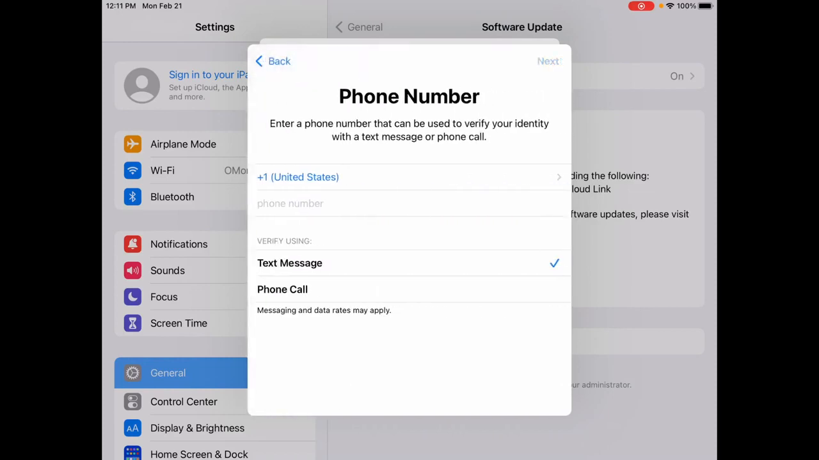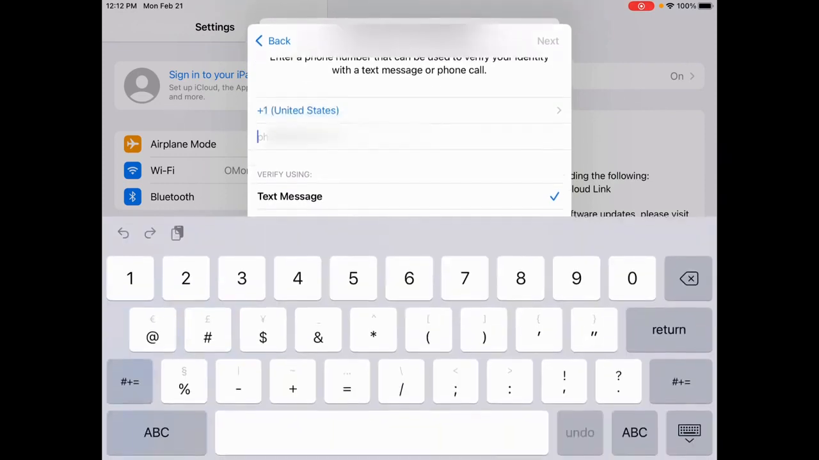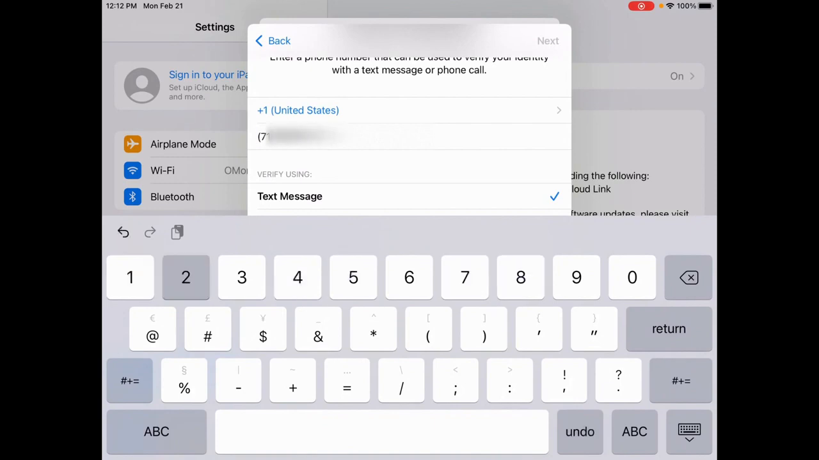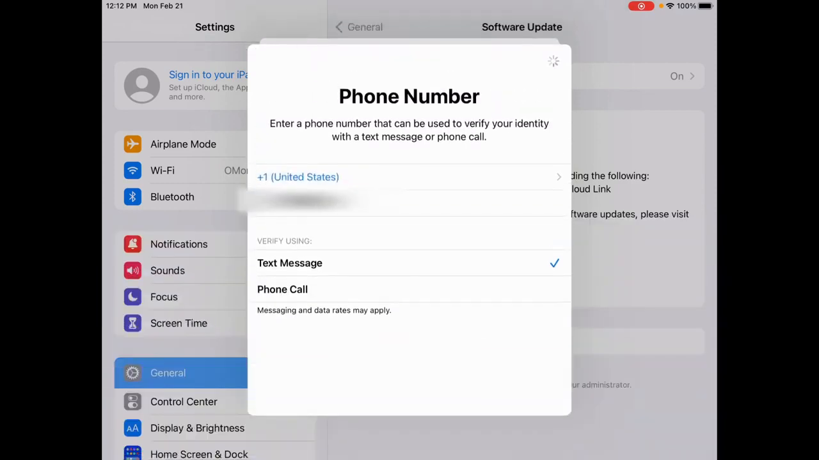Okay, now this is something that's changed over the years. So your phone number is required to create an Apple ID. So this is something that you need to have, whether you have it from your cell phone, you may also be able to create a phone number through something like Google Voice if you don't have a cell phone. But here I'm going to enter a number that I have. I'm going to go to next.